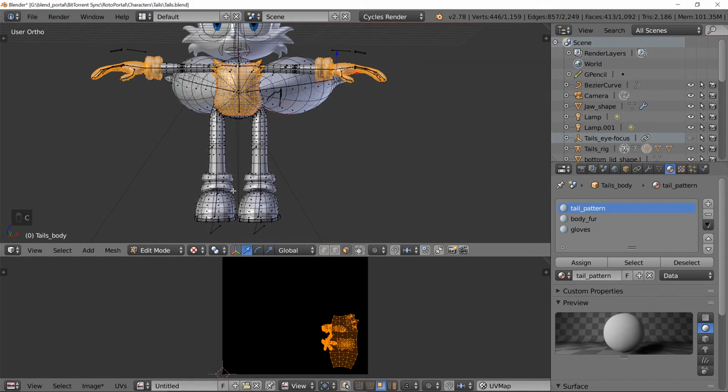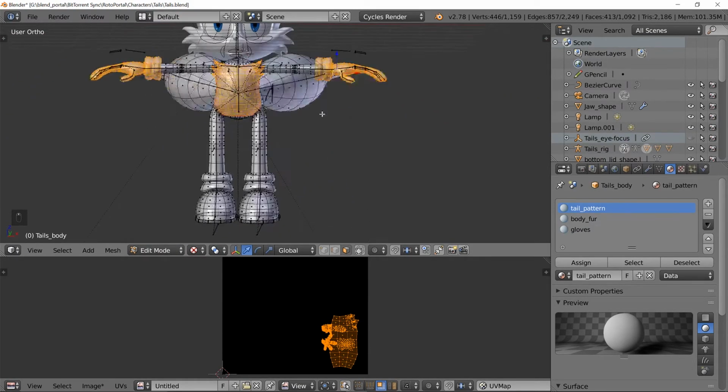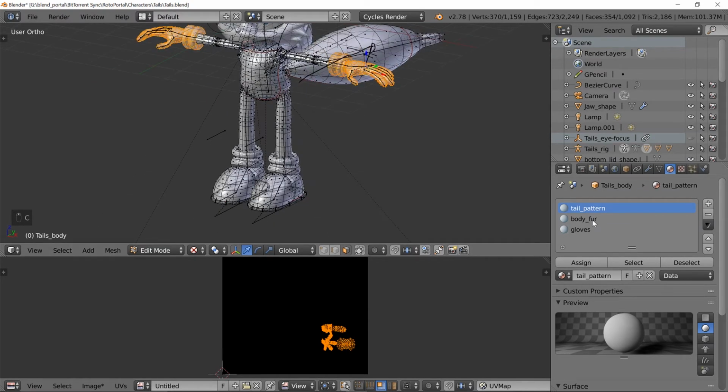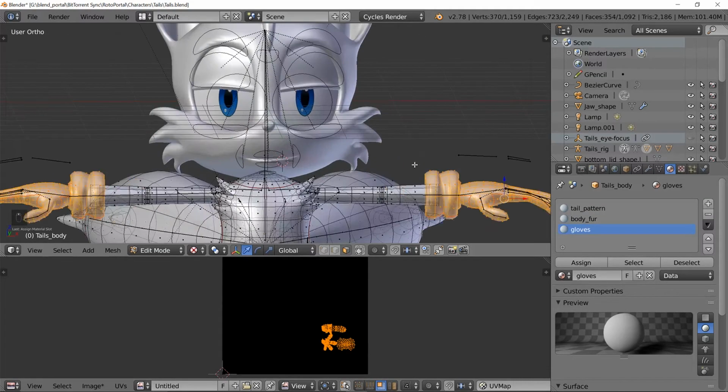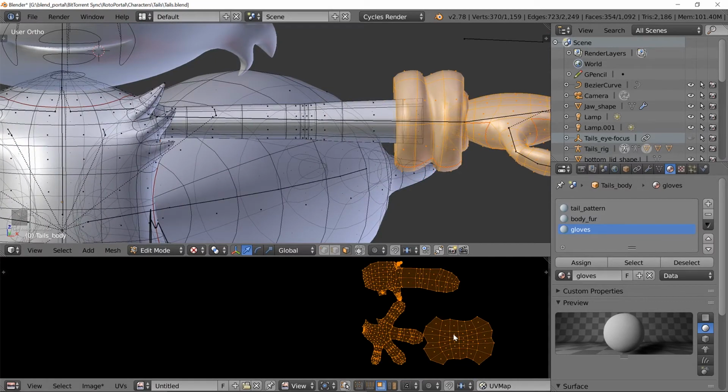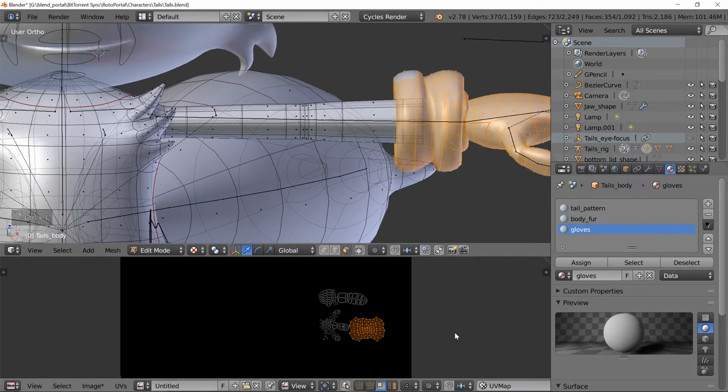Going to deselect his shoes there. Deselect his chest. Call those gloves and assign those there. Separate his cuffs. This is in mirror mode.